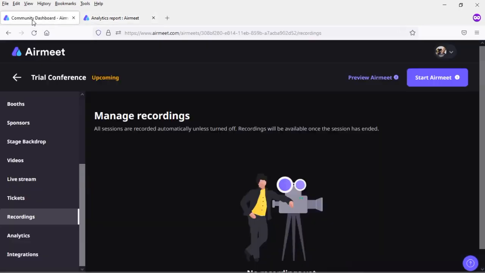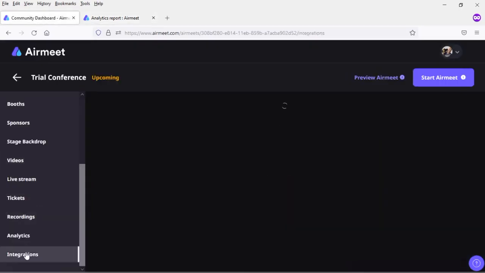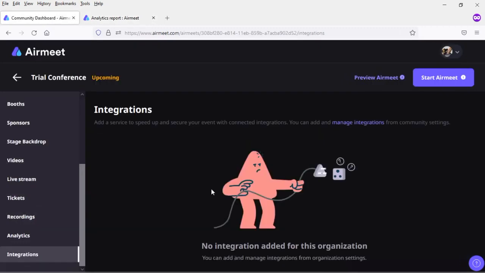And then finally, under the integrations tab, we don't have anything set up, but it's going to be the same integrations as what we saw under the Meetup option. Again, there aren't a lot of native integrations, but through Zapier, you can integrate with a lot of different apps if you want to connect to Airmeet.